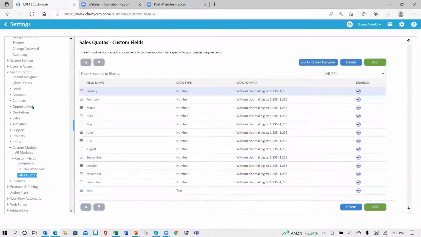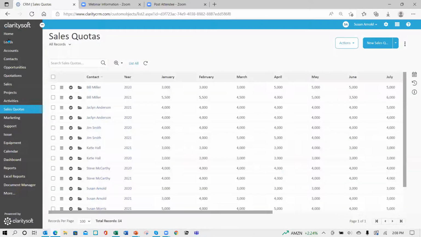And then again, once you set up custom modules or any custom fields, you have to go to your record designer and do your screen layout and get that all set up. Okay. So that is my preparation for my report.